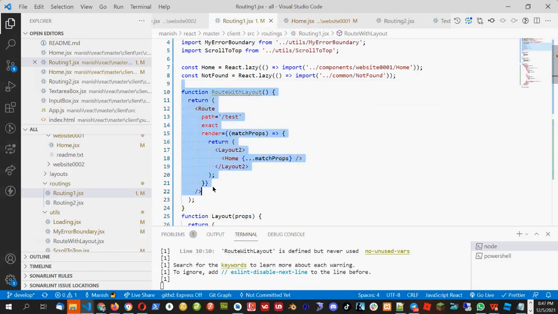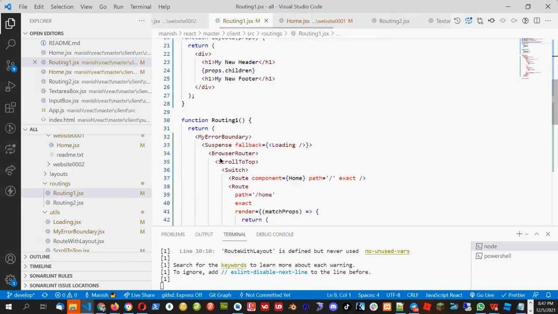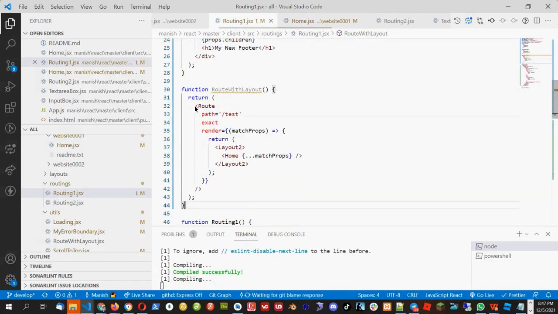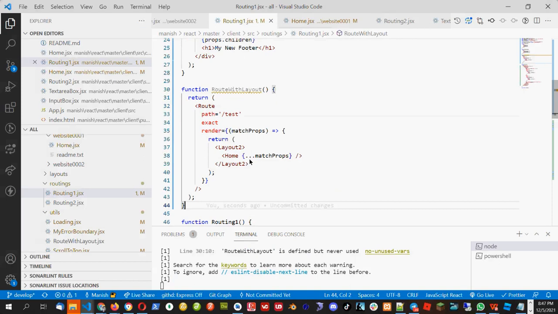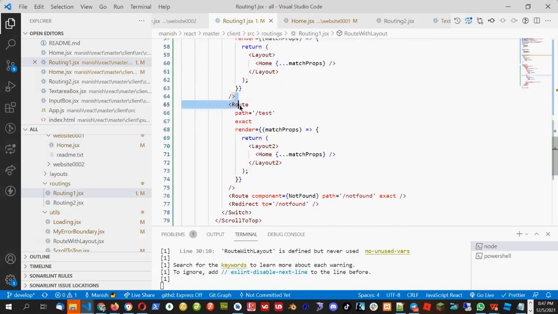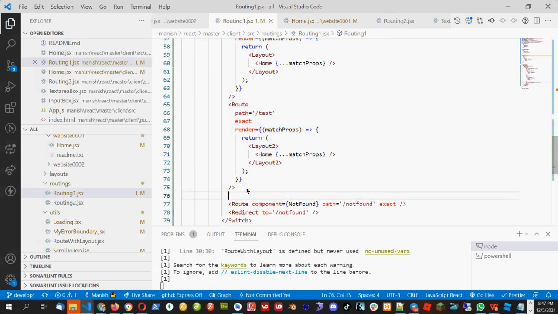Okay, so I'm calling it with, let's make it here. We can move it anywhere we want, but I just put it here for now. So now what I did, I created a new component which has this routing part. Okay, so let's create another one, another route now.